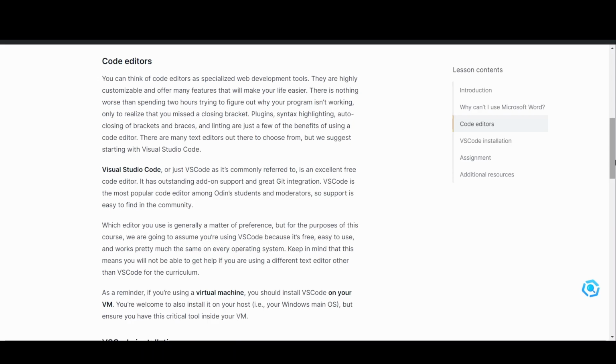As a reminder, if you're using a virtual machine, you should install VS Code on your VM. You're welcome to also install it on your host, i.e., your Windows main OS, but ensure you have this critical tool inside your VM. Having VS Code installed directly on your VM ensures that your development environment is consistent and isolated, which can prevent a lot of potential headaches down the line.